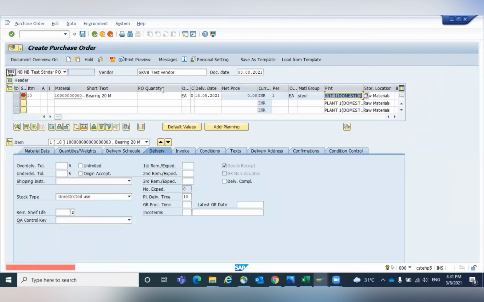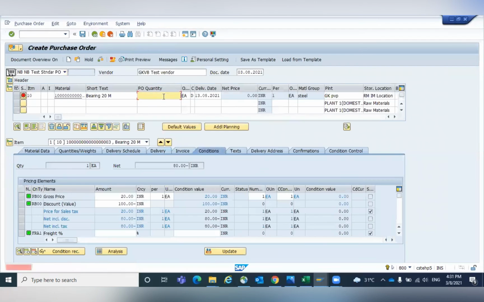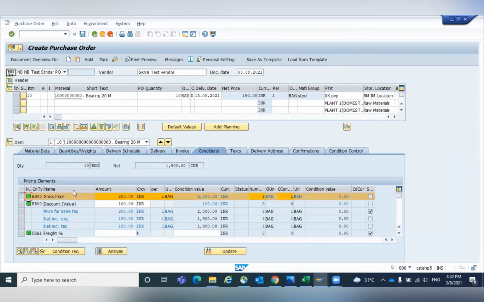Okay, I'm just showing again. Okay, on each 20 INR, box 2200, bag 200. So system is getting the price based on the unit of measure.